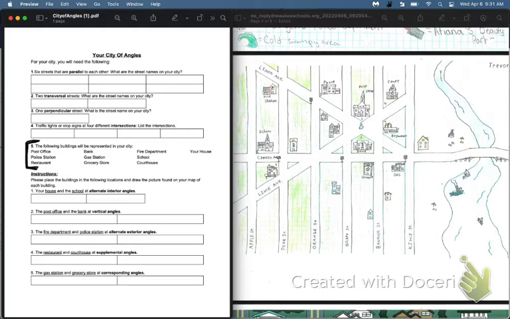So number 1 says your house and the school need to be at alternate interior angles. So if you look at this example, the school is here, the house is there. Those would be alternate interior angles. These are the parallels. This is the transversal. So they're on opposite sides of the transversal inside the parallel lines. So that's where those are located.